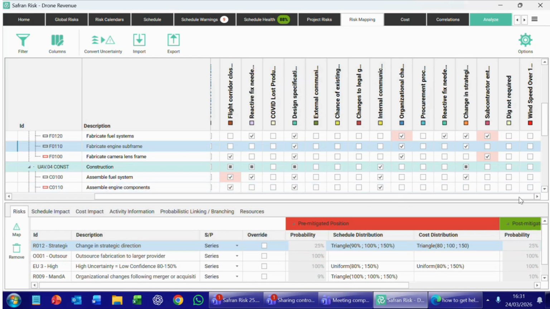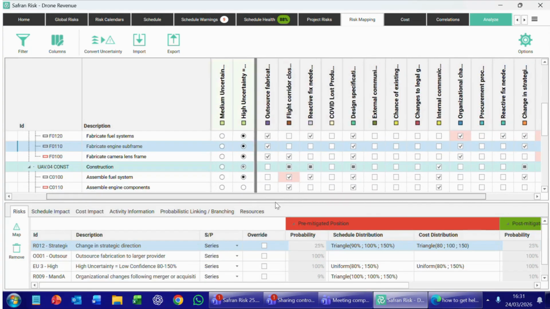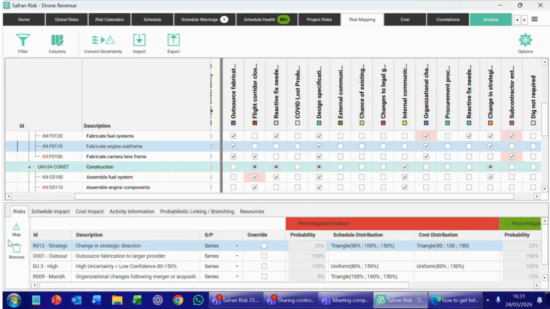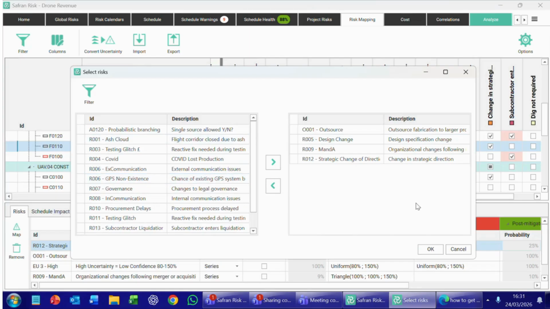And whilst we're down here as well, I've always really loved this risk mapping matrix. I think it's so easy to use. I like the visuals of it. But if you're needing to assign lots of risks to a particular activity and you've got lots and lots of risks in your risk register, scrolling back and forth was maybe a little bit cumbersome for some people. So now we've also got the ability down here in the risk tab to click on map. And then we have the same sort of list that you might be familiar with in the cost breakdown structure in the cost model as well.